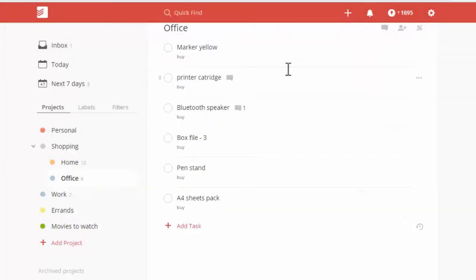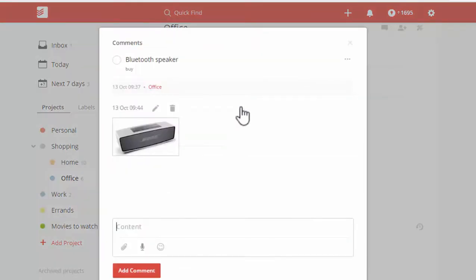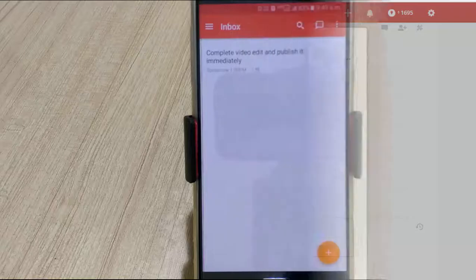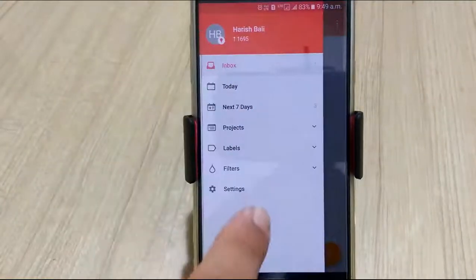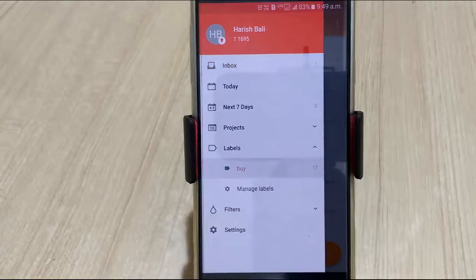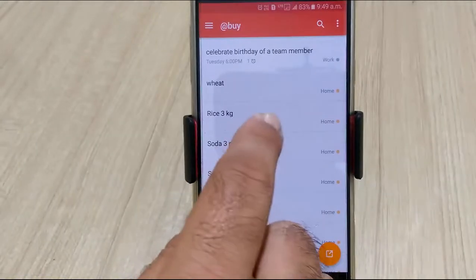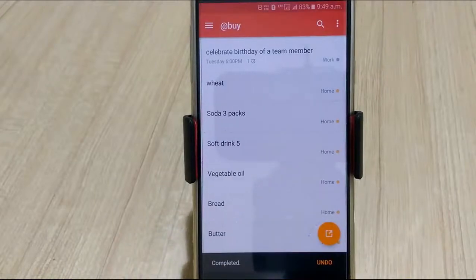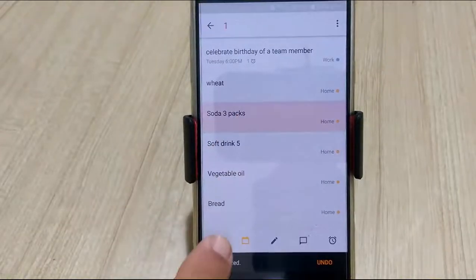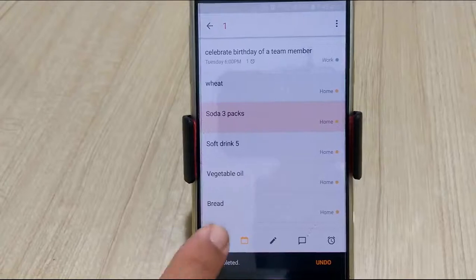When I'm actually at the shop buying this stuff, I can always give a reference to the image and make my appropriate decision. The app does a good job to sync between devices with the same login. Labels, buy, rice, bought. Simply tap on it and this is completed task. Soda packs, bought, task completed.